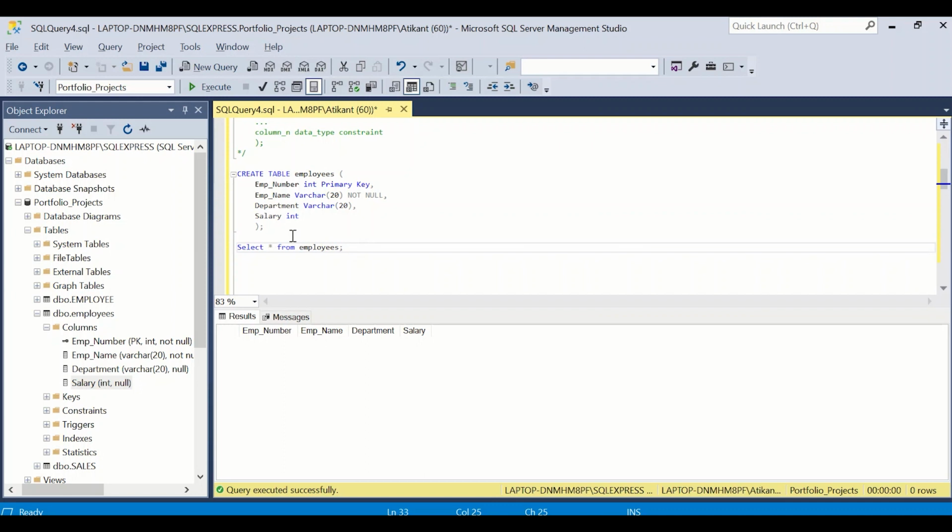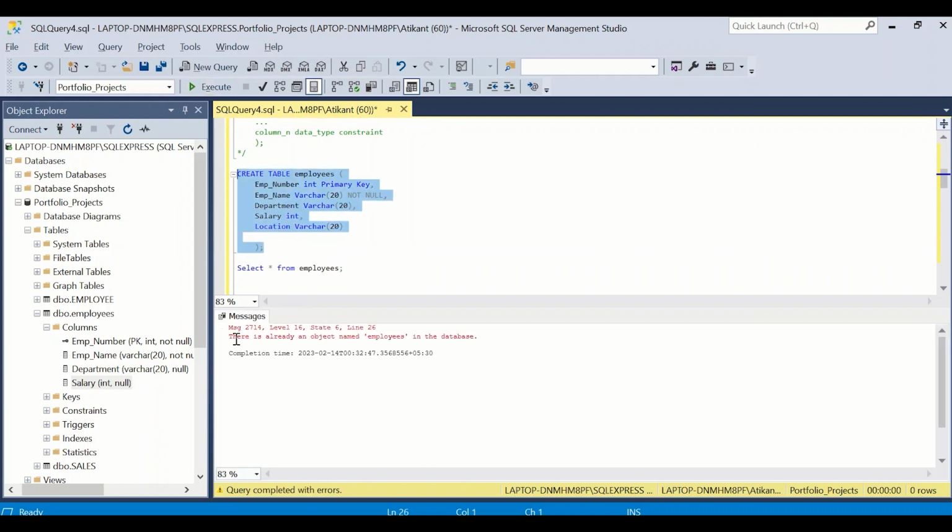All right, so I hope you understood how to create a table. So how many columns can you create? If you want to add another column, let's say location, which is again varchar 20, and you execute the create table again, you will get the error: there is already an object named employees in the database. So what the system is saying is that you already have a table by this name, you can't create it again.